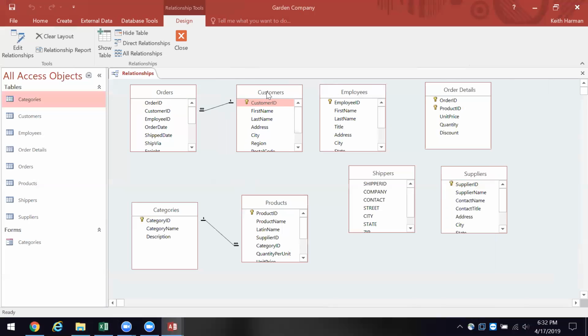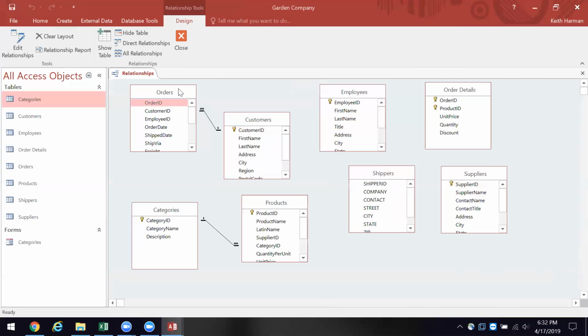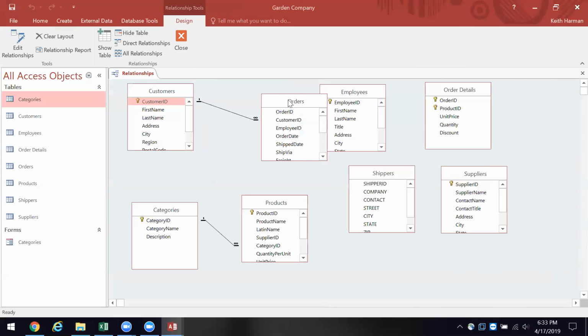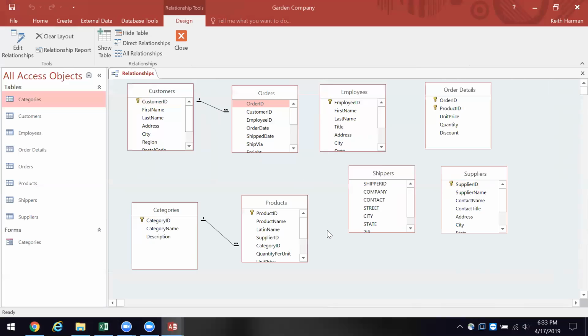Now, just to make sure that we keep it correct, I'm just going to manipulate these two around with my cursor. And so I see here that I have these tables linked up: the customers and the orders table, and the categories and the products table.